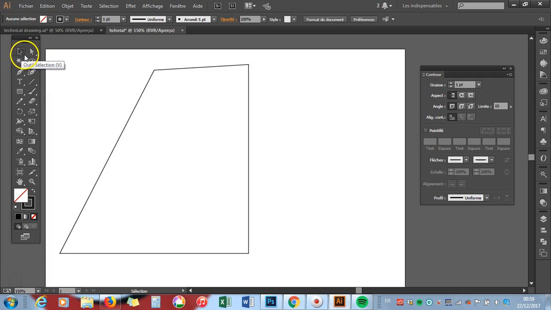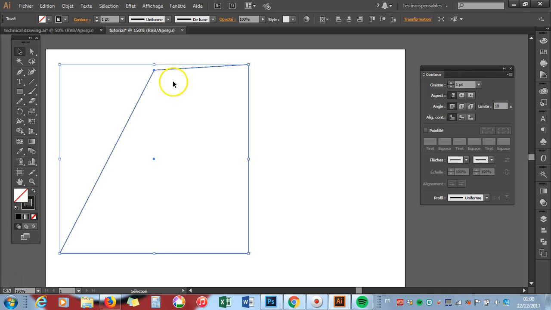So the keyboard shortcut for the black arrow is V, as you can see here, and for the white arrow it's A. If I just press A, my arrow becomes white. If I press V, my arrow becomes black. Okay, so if I want to select the whole shape, I just press V and use the black arrow.